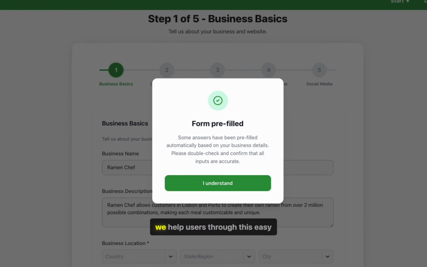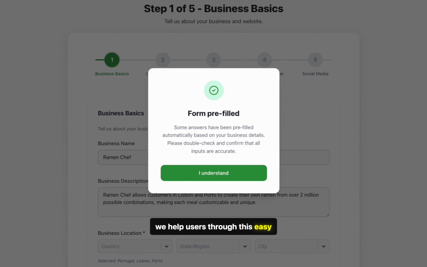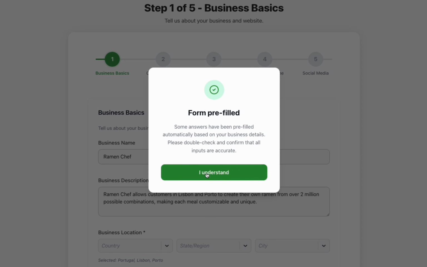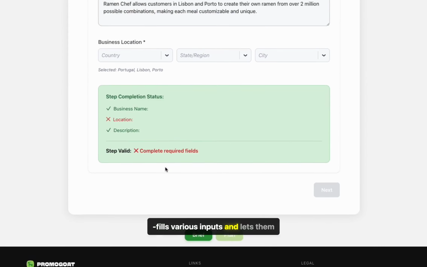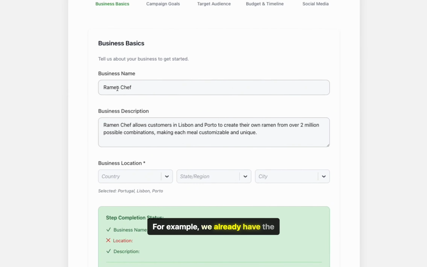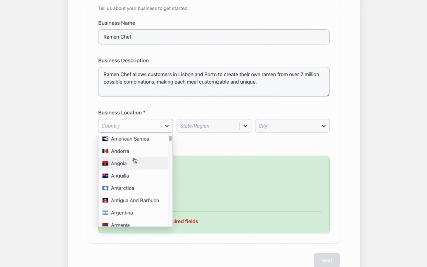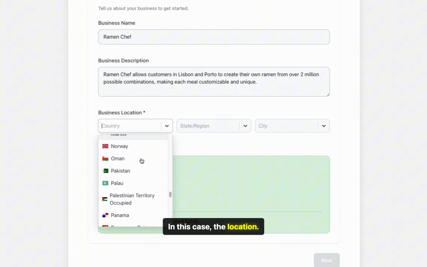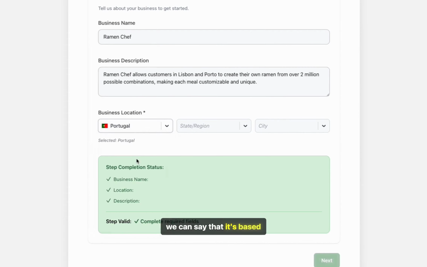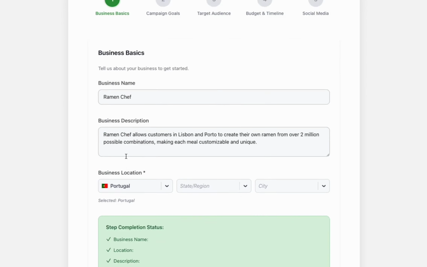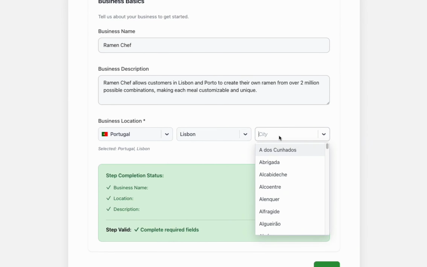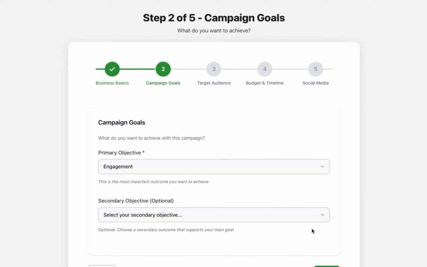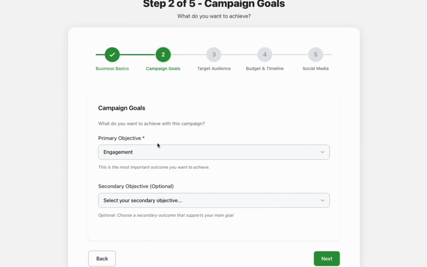So we help users through this easy to use wizard process that pre-fills various inputs and lets them do less work. For example, we already have the business name from the website, a description of what this business does, and then we need to just fill in the remaining details. In this case, the location. So we can say that it's based in Portugal, for example. In Lisbon. And yeah, then we set the objective.